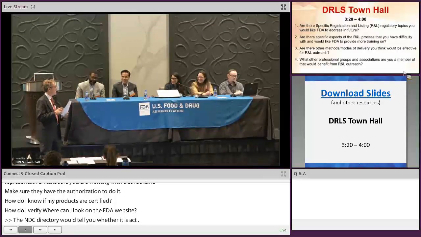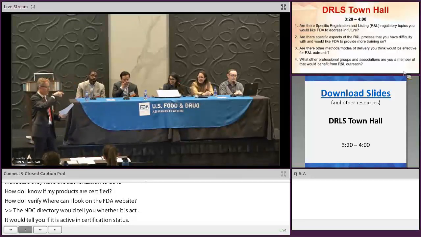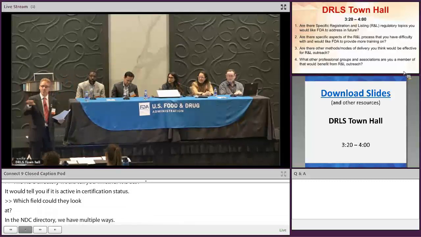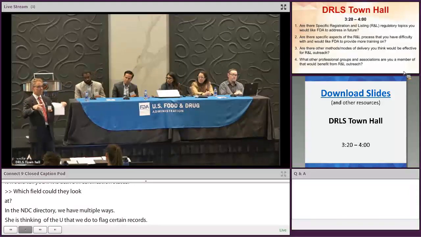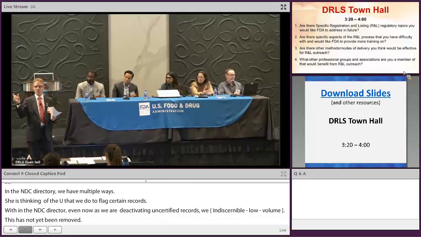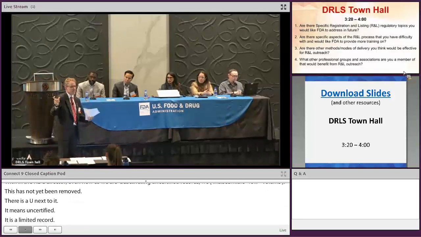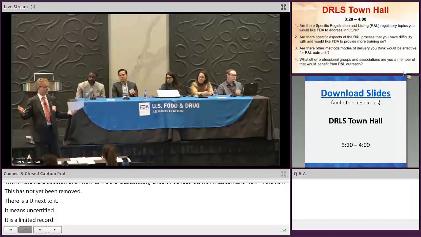In the expiration? Yeah. So in the NDC directory, we actually have multiple ways. She's thinking of the U that we use to flag certain records. Within the NDC directory, even now, as we are inactivating uncertified records, we still identify any active record that's uncertified that has not yet been removed. There's a U next to it that means uncertified, and it's a limited record. But you can also always look at the listing certified through date. That's essentially the expiration date of the listing. If it's in the future, it's an active, currently certified record.